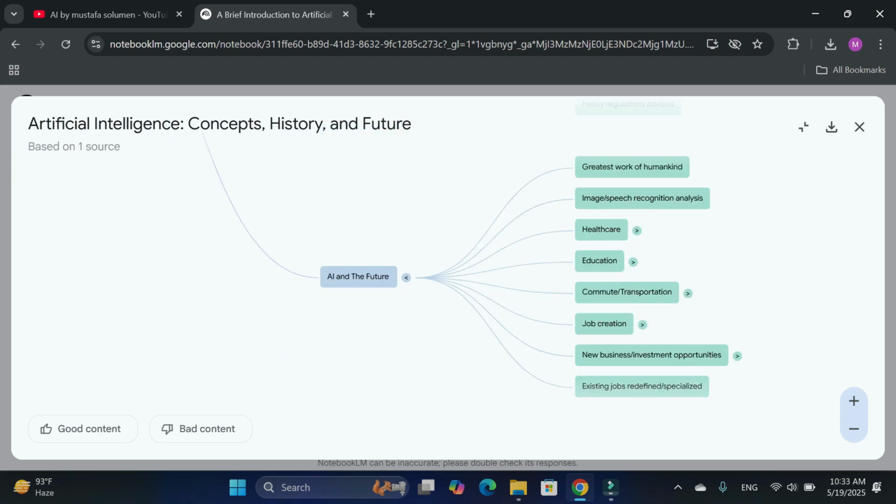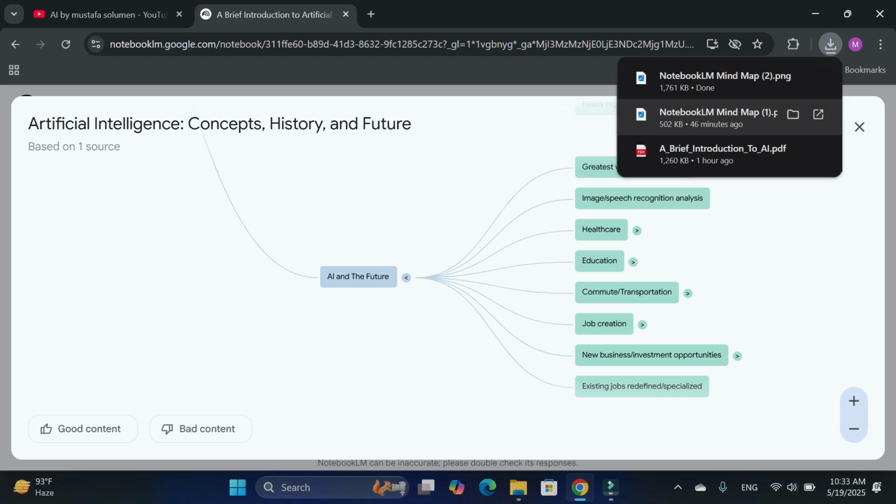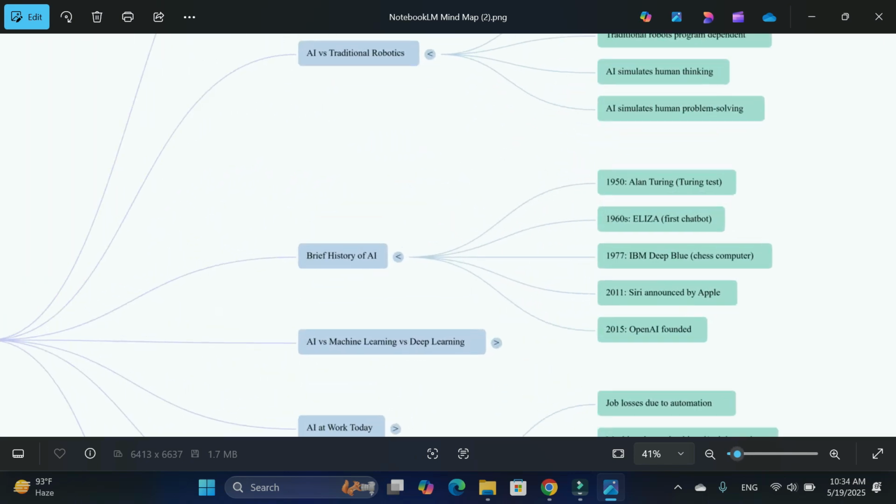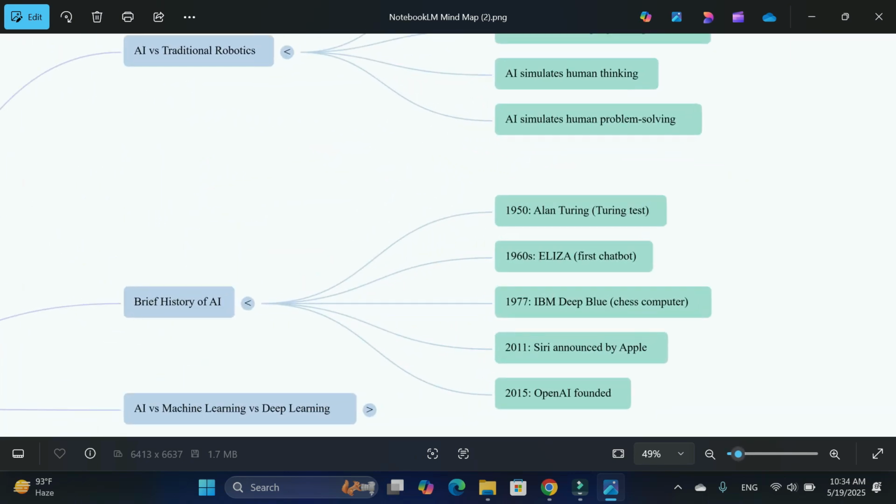Once you are satisfied, you can actually download this mind map right from here. Let me click over here and there you go. It got downloaded. Let me click. So there we have our mind map ready in front of us. You can go over each topic and read it.